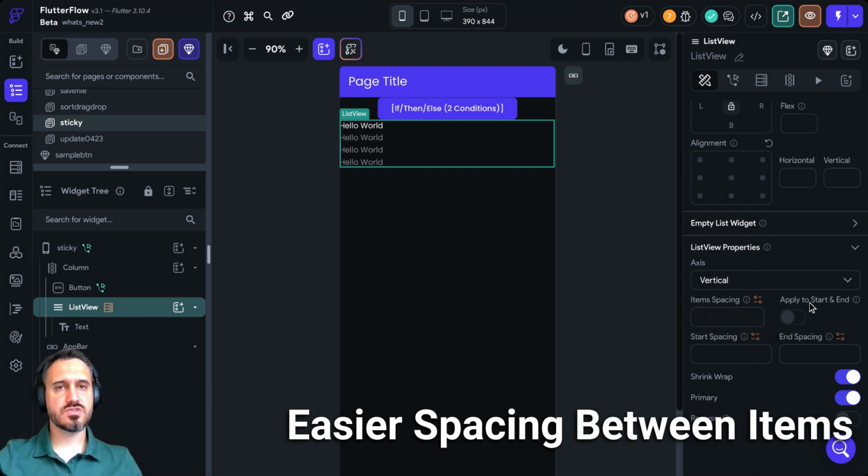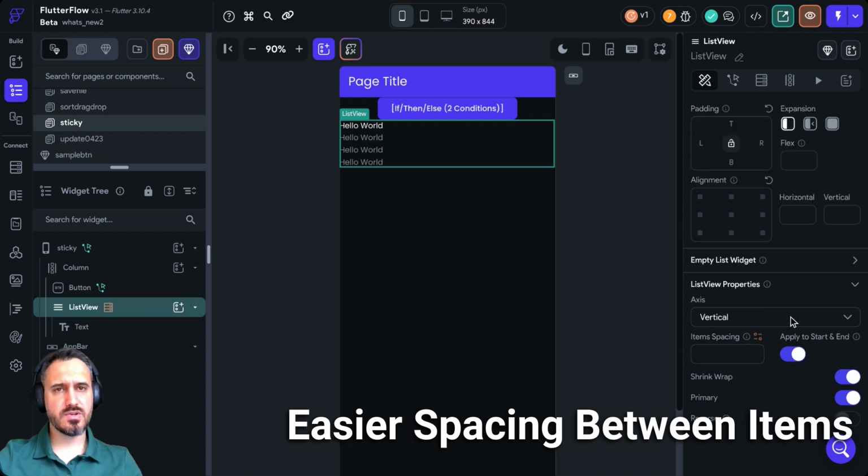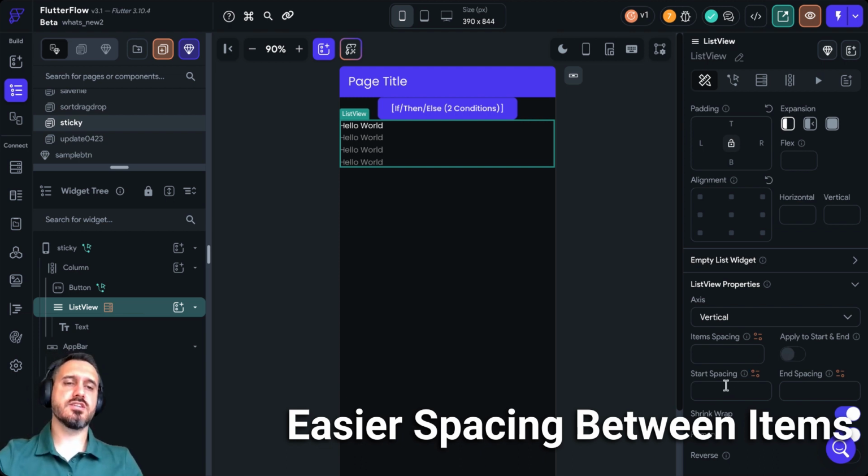And we also have apply to start and end, and this is a boolean. We can enable it or disable it, or we can actually use start spacing, and this can come from a variable as well, and the end spacing can come from a variable as well. And the start spacing applies spacing at the start, of course, and the end spacing applies spacing at the end. So these are the new properties. It's again a great UI improvement to the FlutterFlow functionalities, and it's much appreciated.